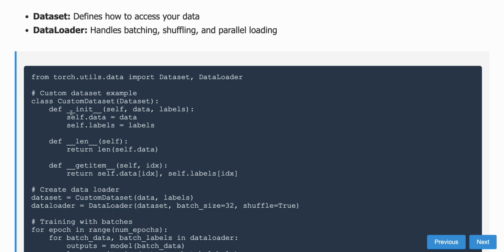We need the initialization method, the init method, we need the length method, and we need the get item method. The init method sets up the access to your data. The length method returns the total number of samples in the dataset, and the get item function returns a single sample given an index.